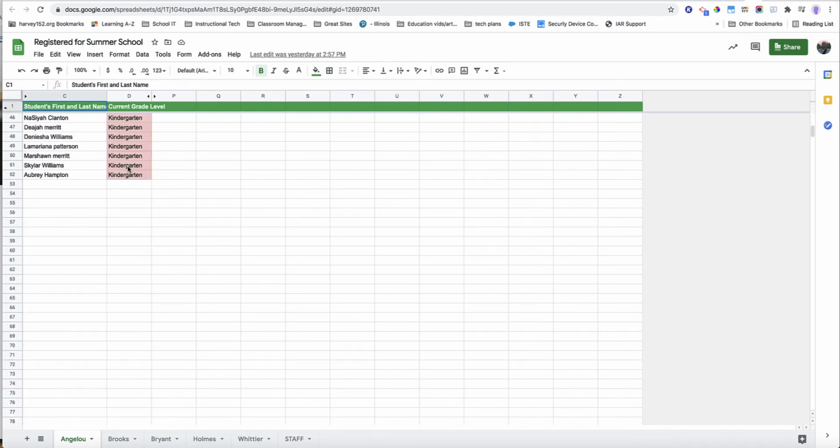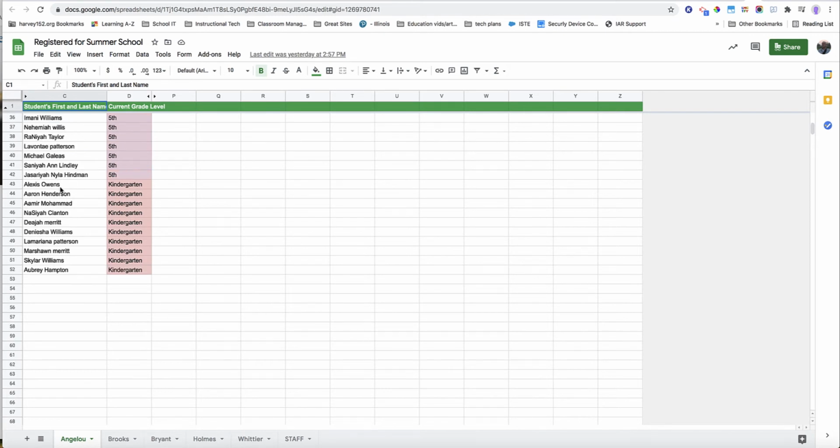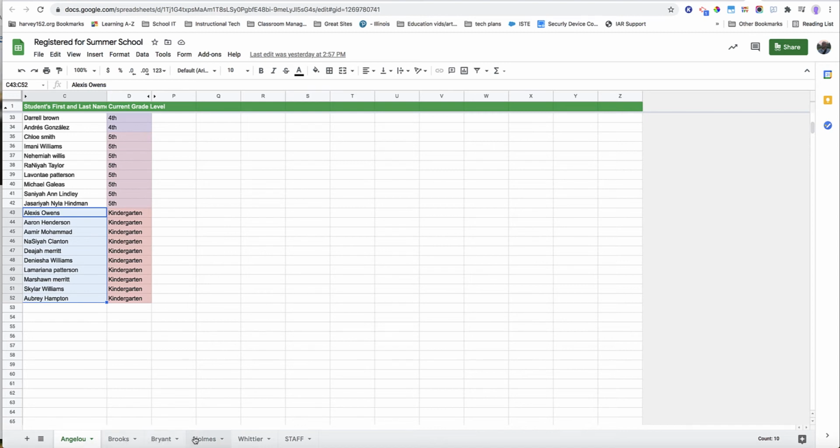So let's take again the example that we were using before. I was using a demo kindergarten teacher, and you're just going to basically look, here's all the kindergarten students that are registered that are from Angelo. Again, use the tabs on the bottom to go to your school and find the students who are registered at your school. They're broken down by grade level.